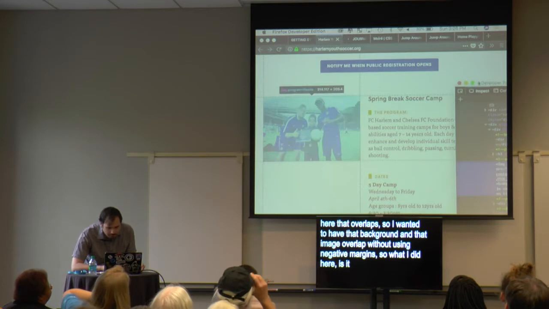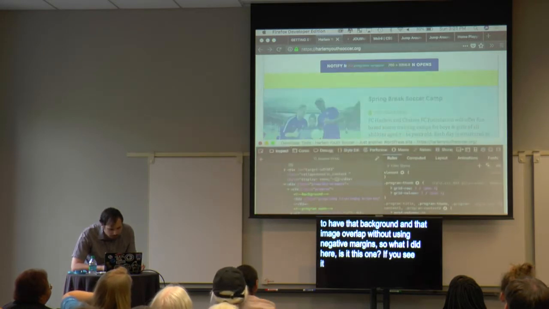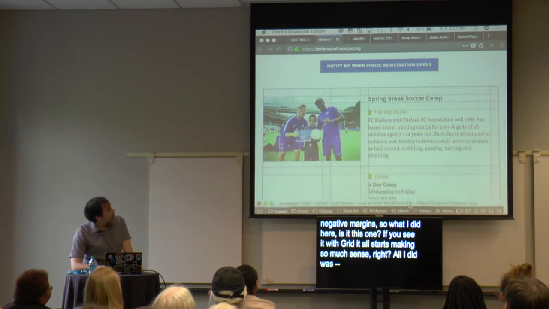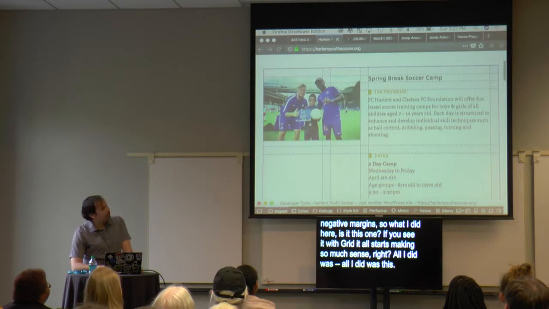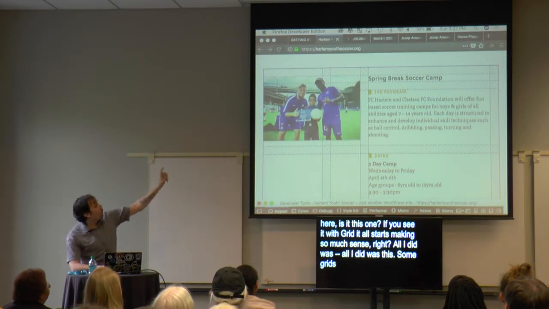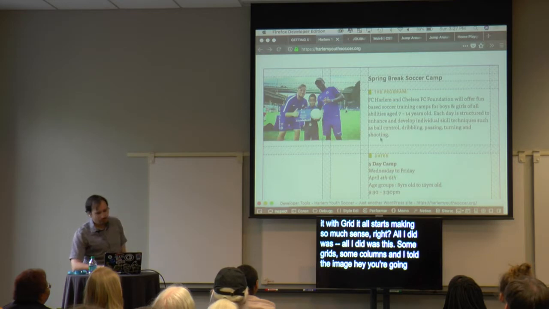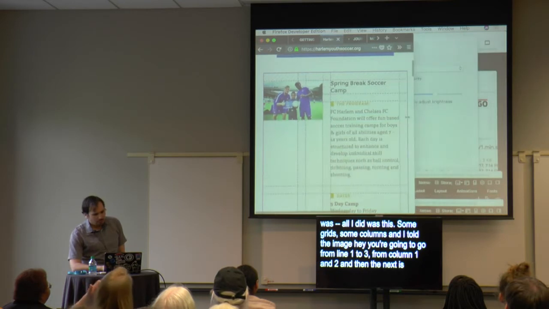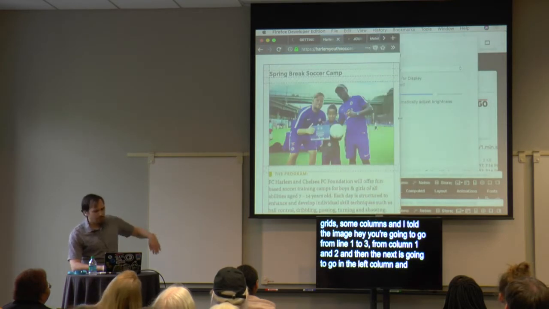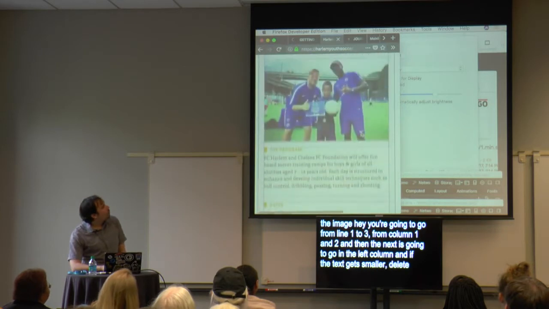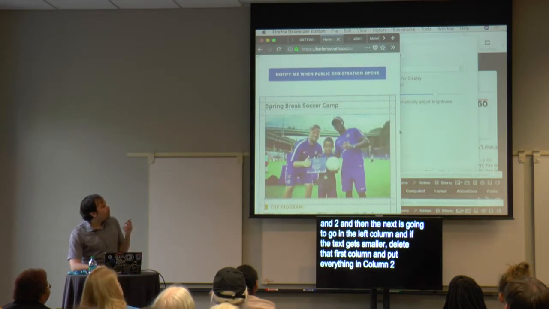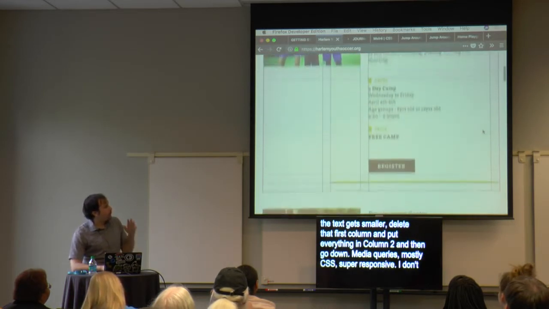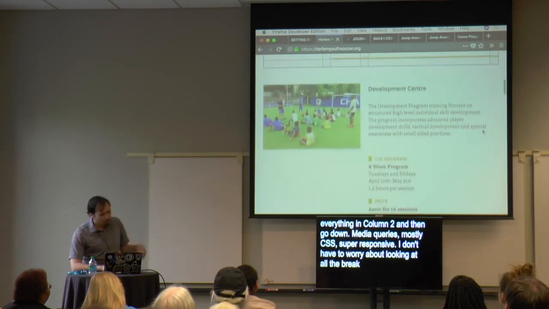If you see it with grid, it all starts making so much sense, right? It was much easier to actually see it here. All I did was set up some grid columns, and I told the image, hey, you're going to go from line 1 to 3, from column 1 and 2. And then the rest of you are just going to go on the next column. And if the text gets smaller, just break it. Delete that first column, put everything on column 2, and then go down. And there are no media queries. It's mostly CSS. It's super responsive. I don't have to worry about looking at all the breakpoints and making sure that nothing is overlapping. And this is the same for all of them.